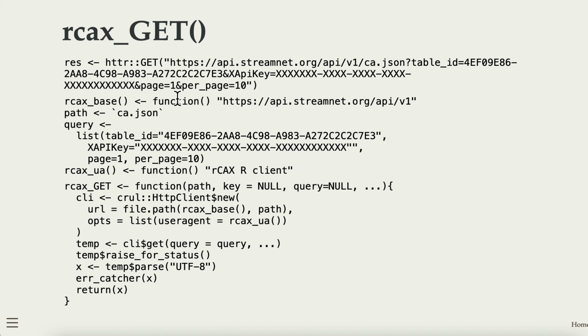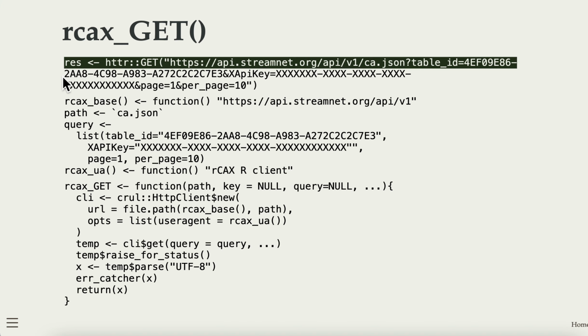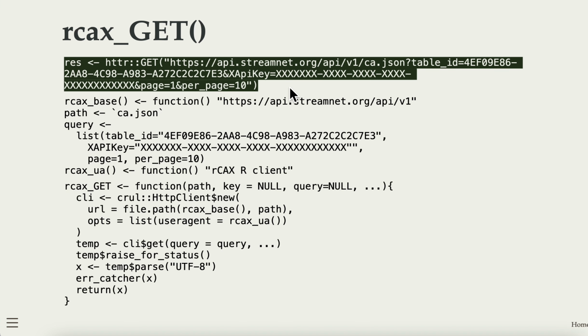So let's hop in and take a look at this and do a little detective work here. Here's that original function or call with httr that I could get working.